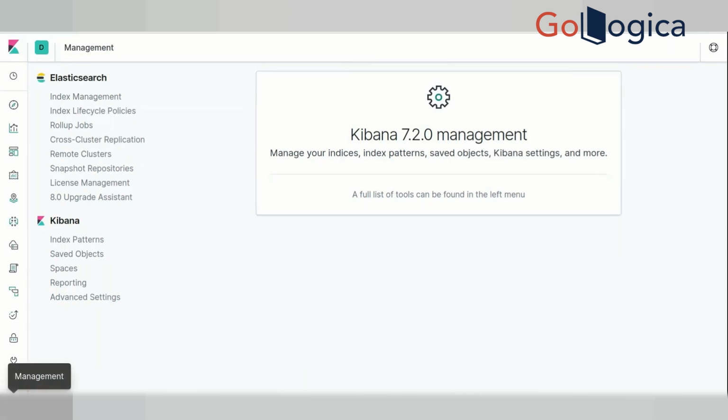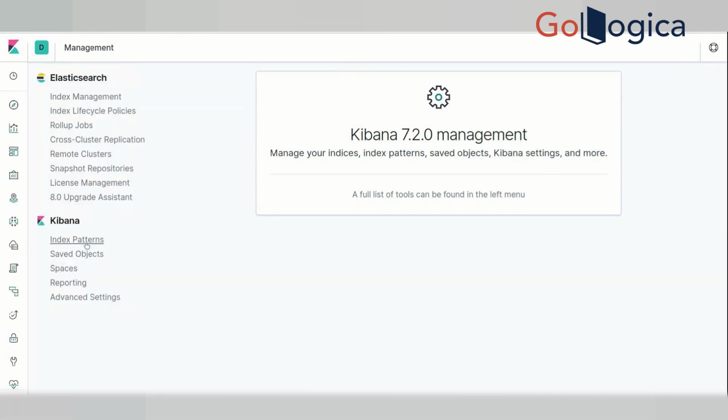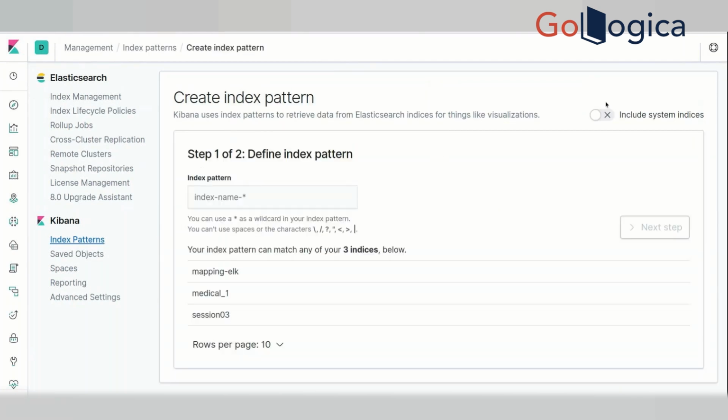is come and click on the management icon on the left hand side. Clear? After clicking the management icon, you have to click on the index pattern. After clicking the index pattern, you just have to click this option called create index pattern. After clicking on create index pattern, the different indices present in the system are displayed.